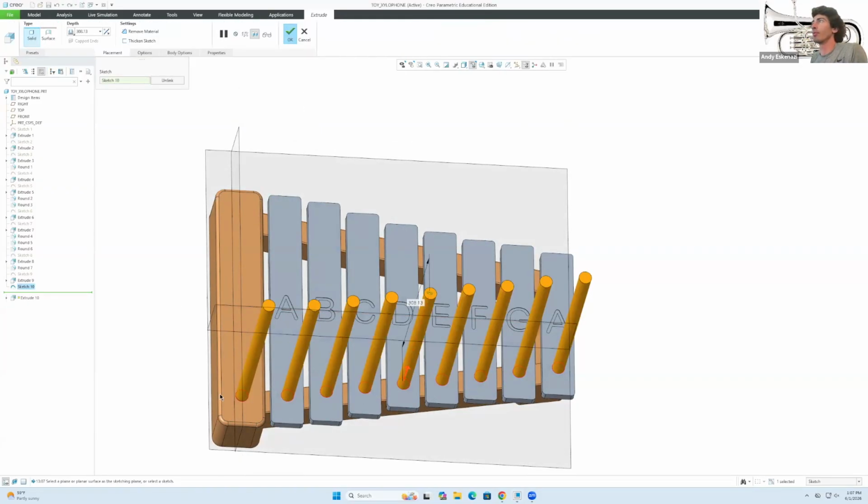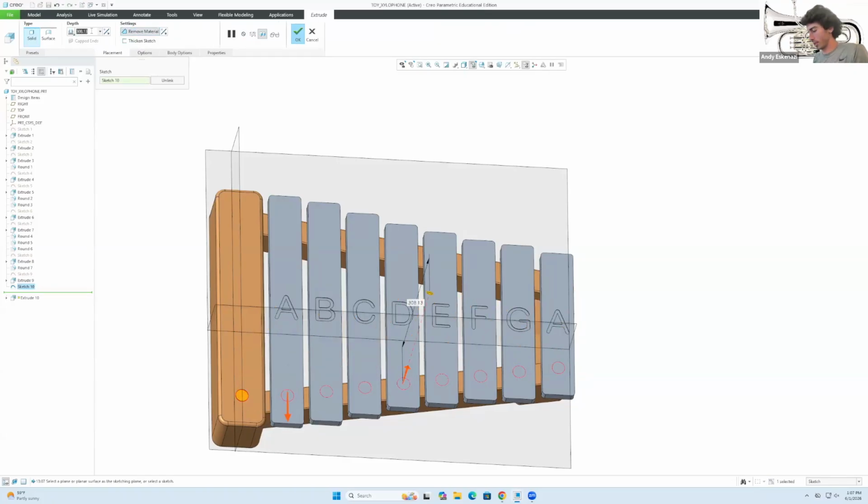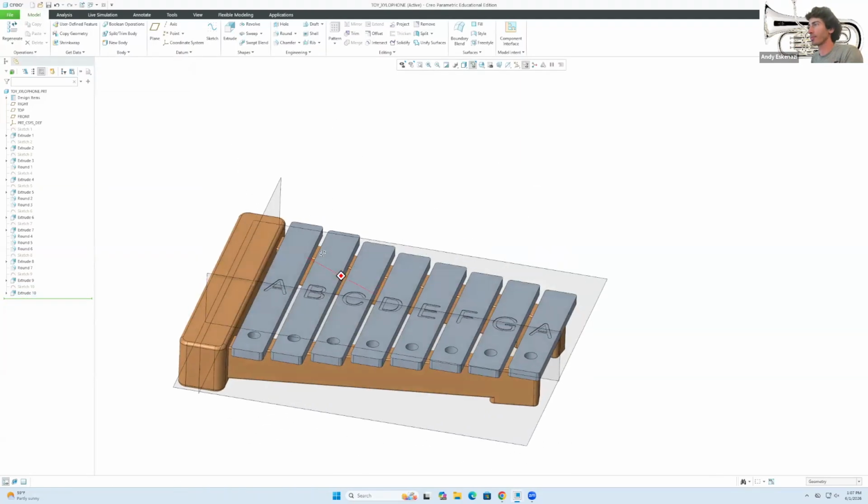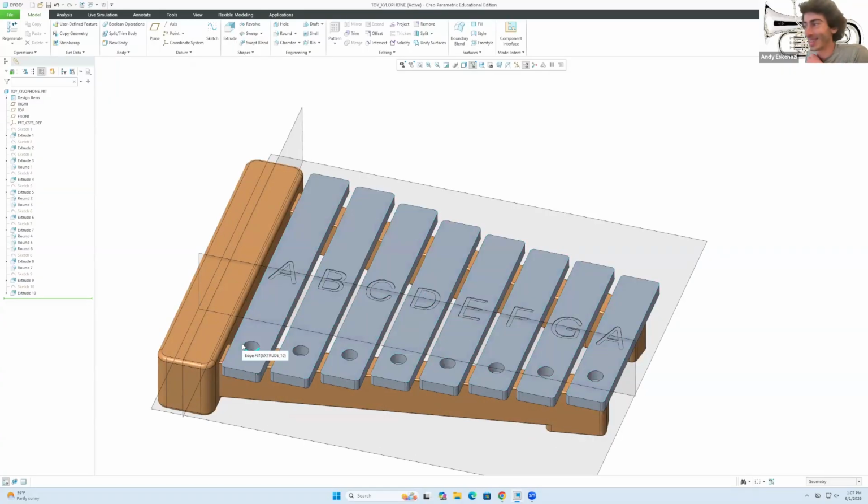Then we'll go here to our friend extrude. And now we're gonna remove material and we're gonna say 14. So that will leave us all the way down to where we were. I'll say OK. Voila. We're getting there.